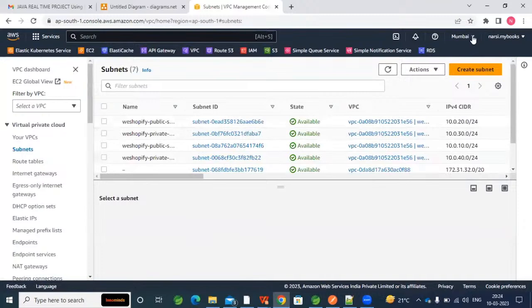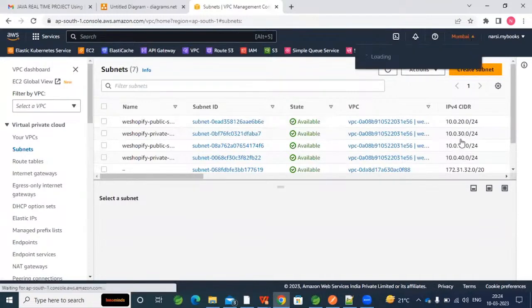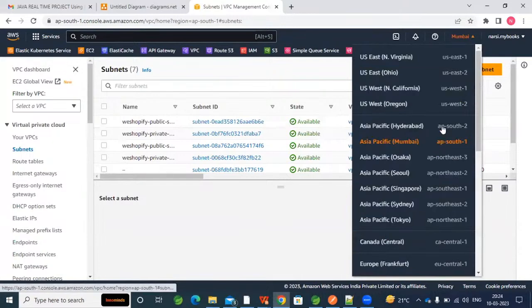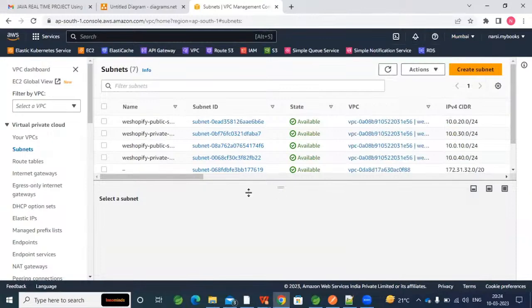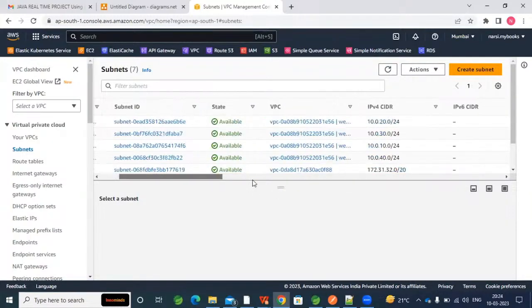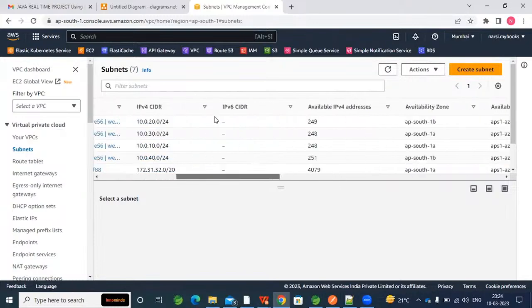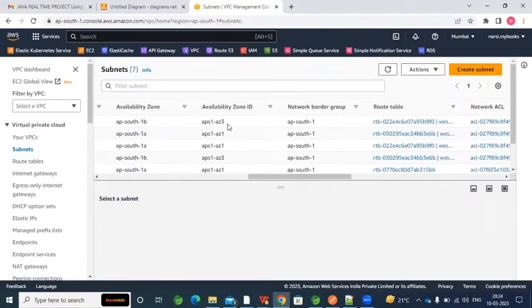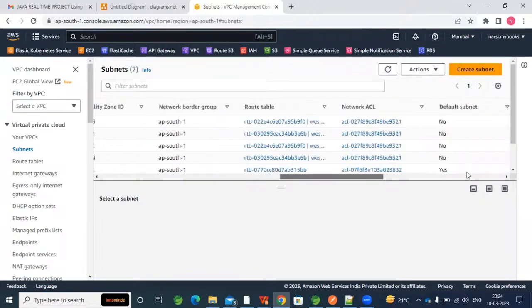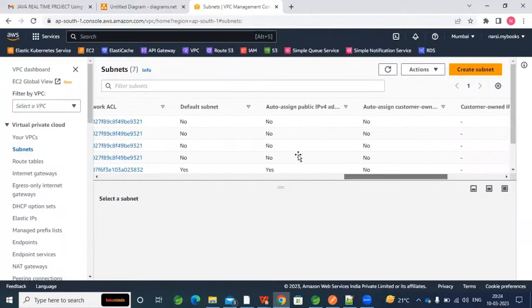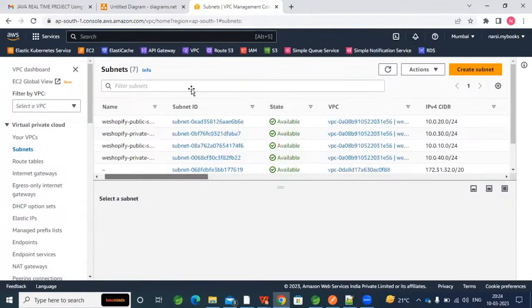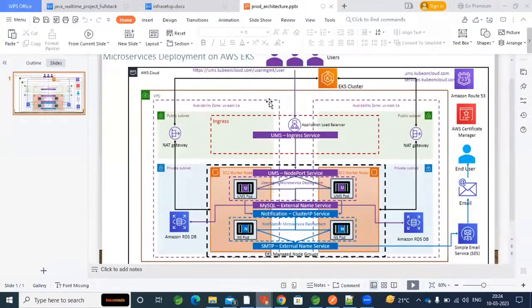I'm now in the Mumbai region. Maybe you guys can also take the Hyderabad region. We are now in the AP South 1 region. In the AP South 1 region, we will have two availability zones, AP South 1A and AP South 1B. So these are all the availability zones, AP South 1 AZ3, AZ1. Availability zones are what we need to take. The diagram is showing the same: the VPC, and in that VPC, let us take the availability zones. First, let me go and take the availability zone.